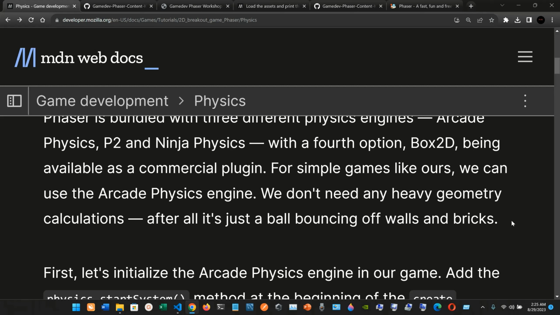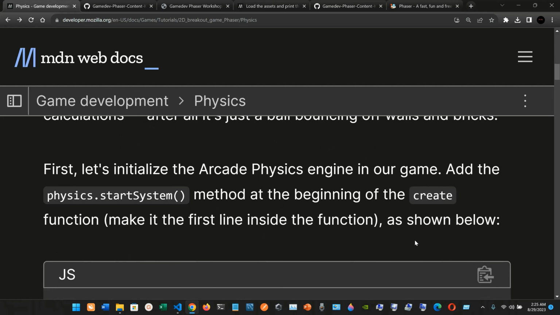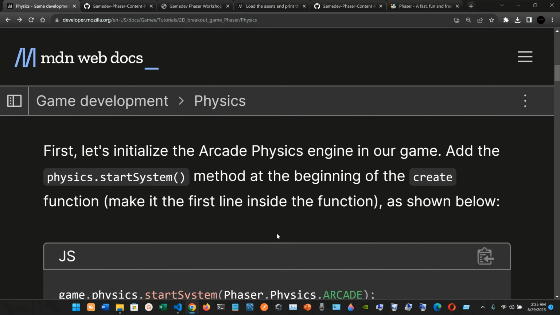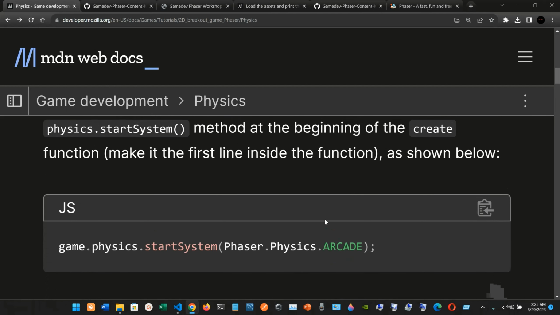We don't need any heavy geometry calculations. After all, it's just a ball bouncing off walls and bricks. Okay, first let's initialize the Arcade Physics engine in our game. Add the physics.start system method at the beginning of the create function. Make it the first line inside the function as shown below.